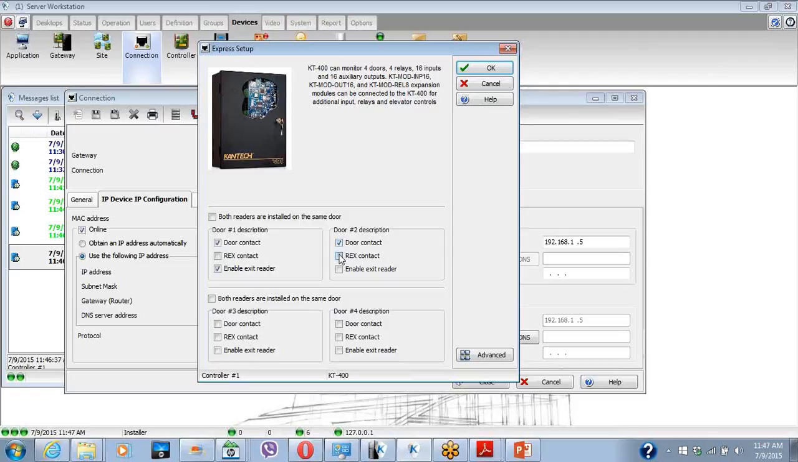For the other doors, I'm going to say they are normal doors. So I'm going to have a total of 5 readers in that controller, because with door one I have 2, and 1 reader in each of the other doors.